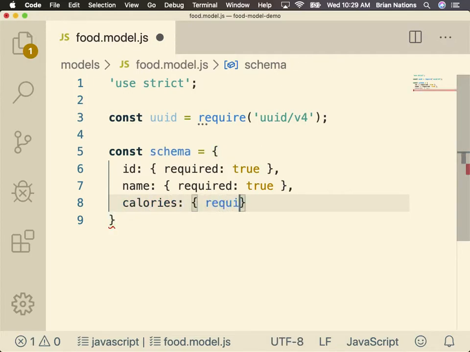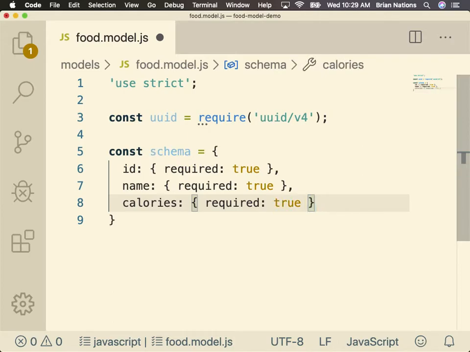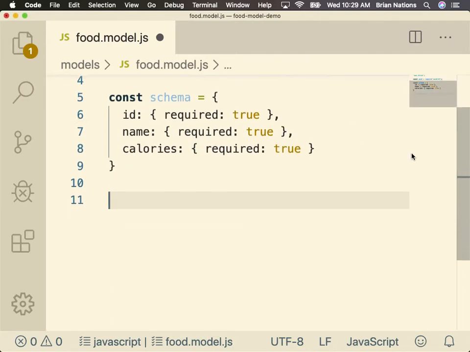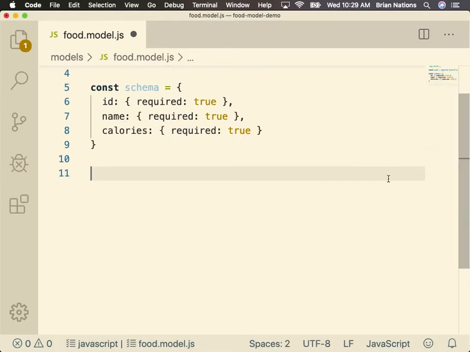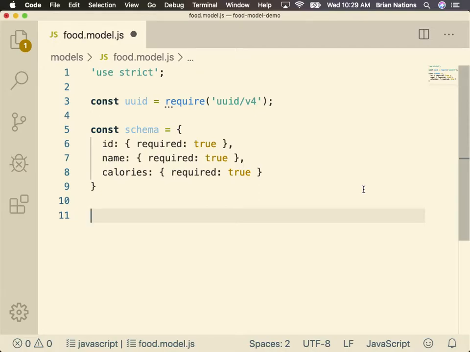Then we'll do calories. We'll say required true. All right. Okay. So we have a basic blueprint for the type of data that we're going to be working with. All food items need to have an ID, which we'll use UUID to generate the ID for it. All food items have a name, and all food items have a calorie count.